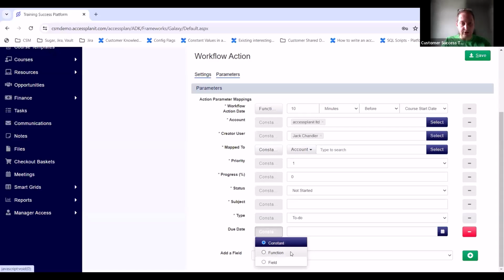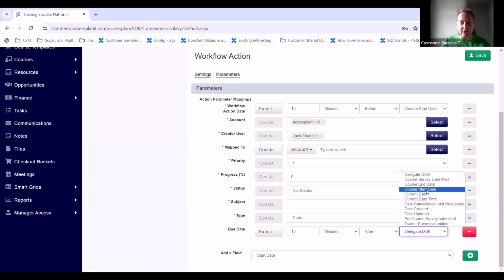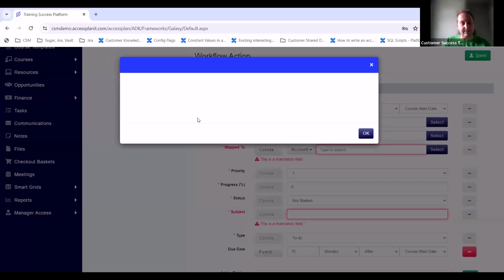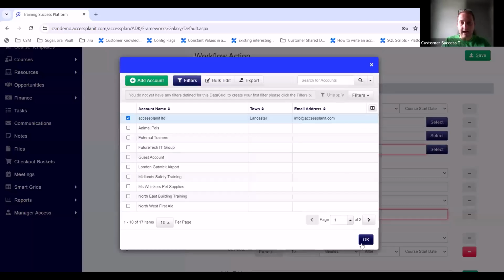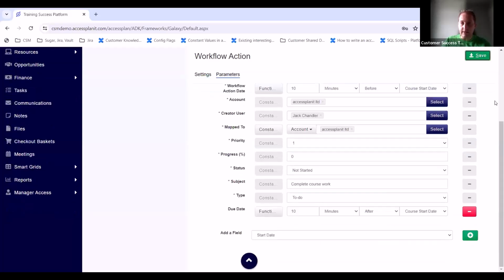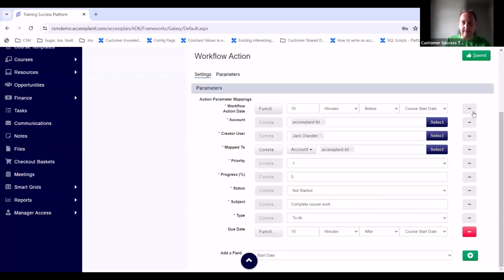So again, we could use the function, and then we could set this to be done, I don't know, 10 minutes after the course start date, for example, whatever this action may be. So that's when it's going to be due. You press save, and then that will be that. We need to map it to the relevant fields. Make sure your mandatory fields are completed, and then press save, and it will then save that task, as you can see there.